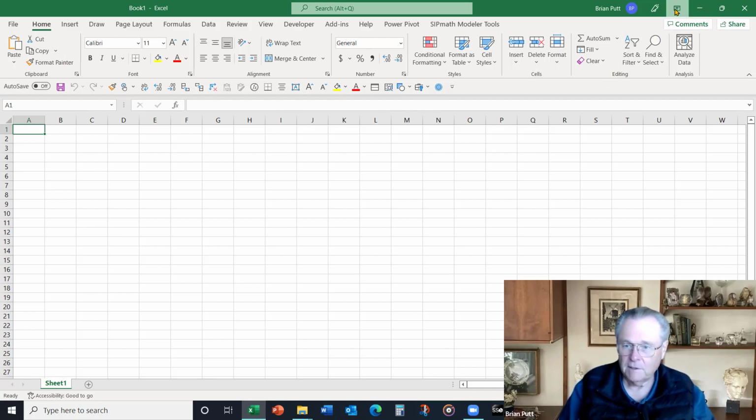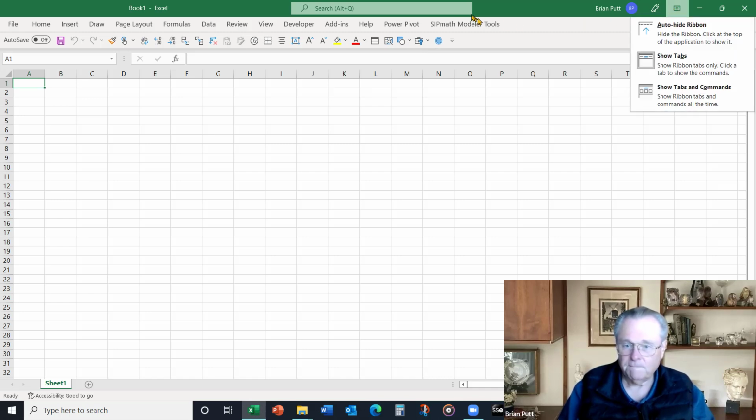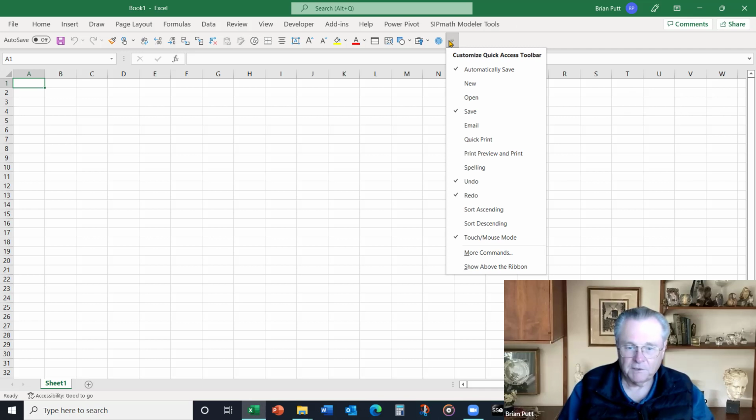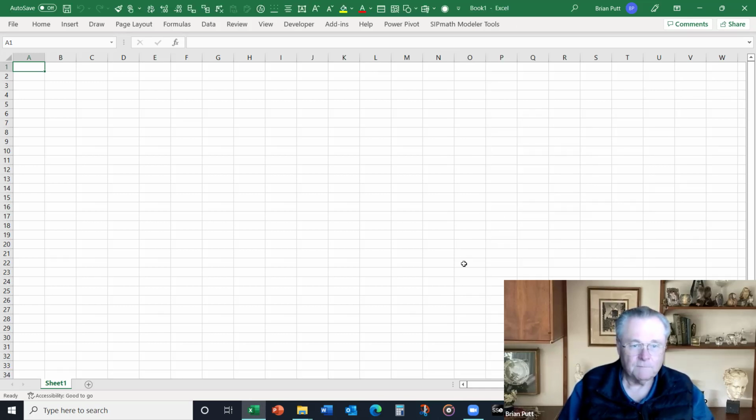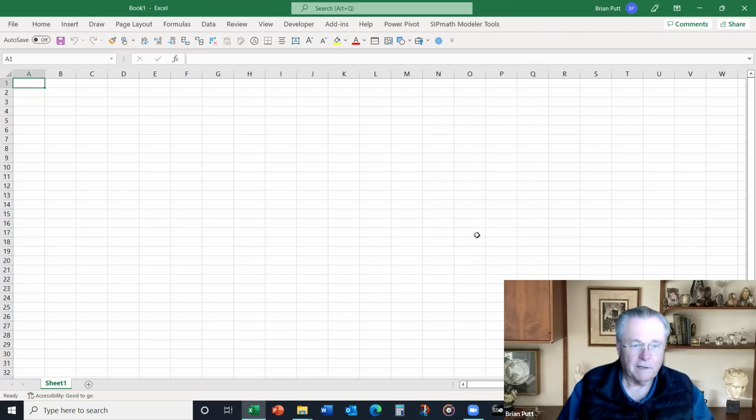It's always there. So what I like to do is to show tabs, and then you get more of a picture here. So the other thing is that this bar, if you haven't done so already, can be shown in two different places. One is above the ribbon, so it looks like that. Or it can be shown below the ribbon, which is where I like it. Because this has the common commands that you use, however you might be using Excel.